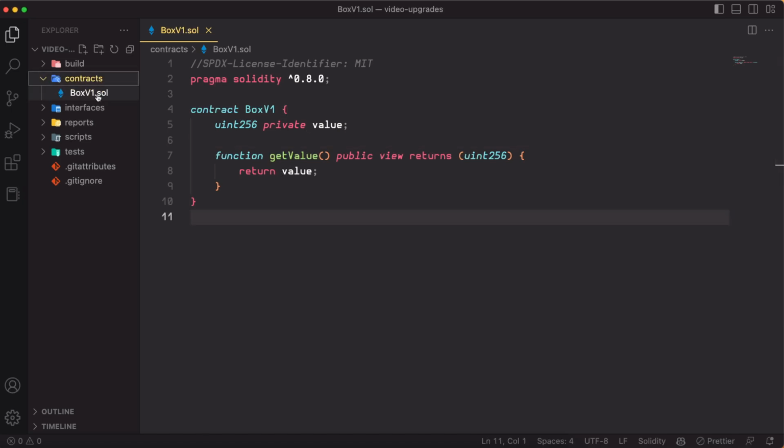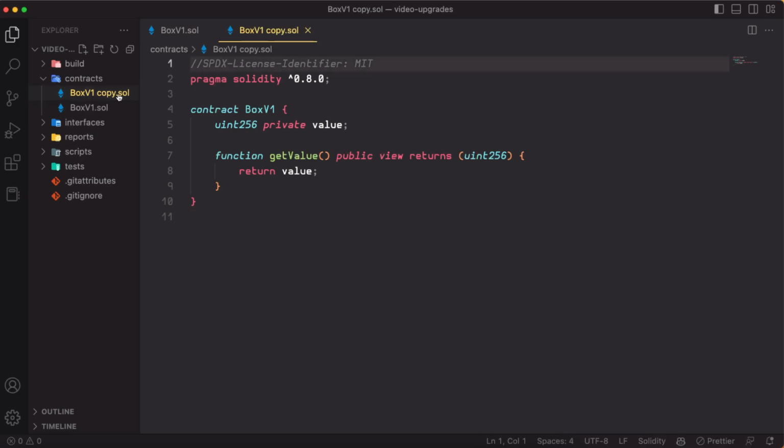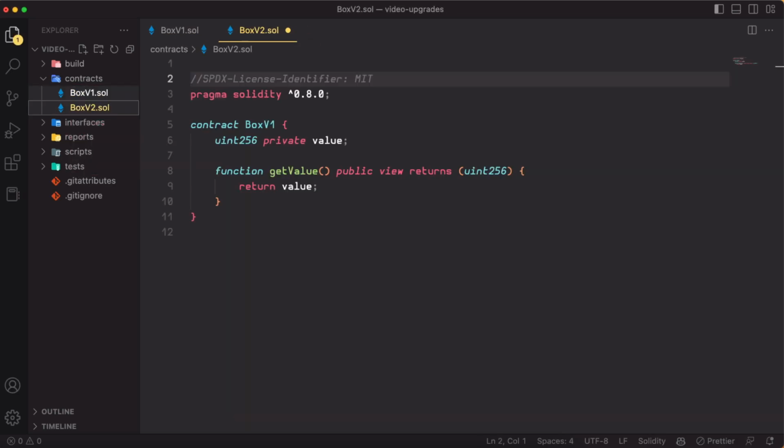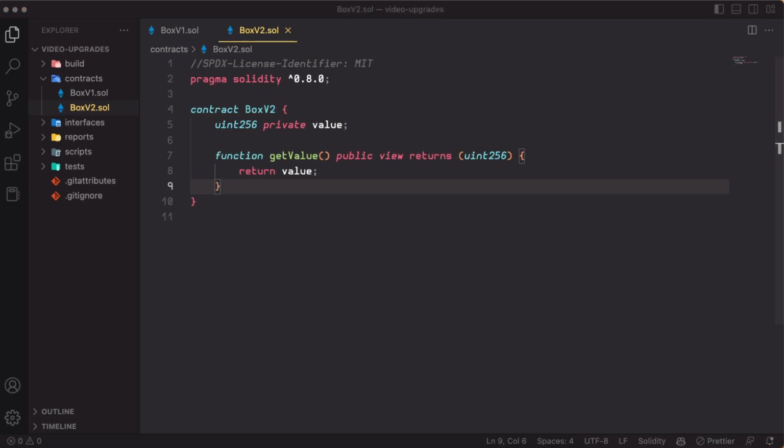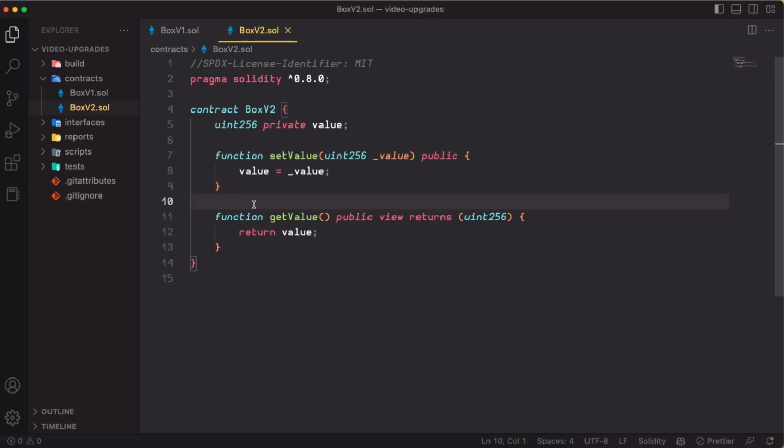Now, let's duplicate this, change this to box version 2, changing, of course, the contract name. And here on the second iteration of this contract, we are going to add the functionalities to set that value to something the message.sender requires.